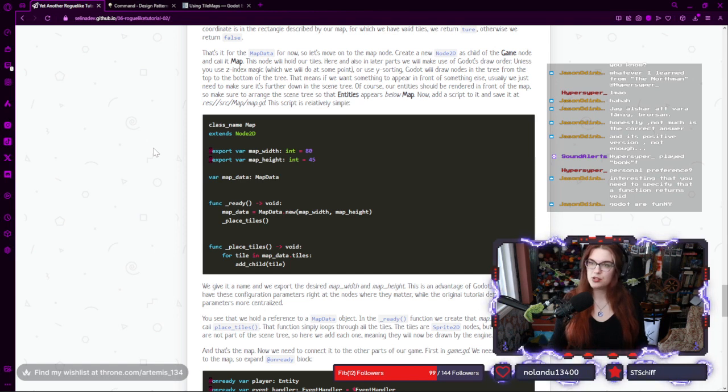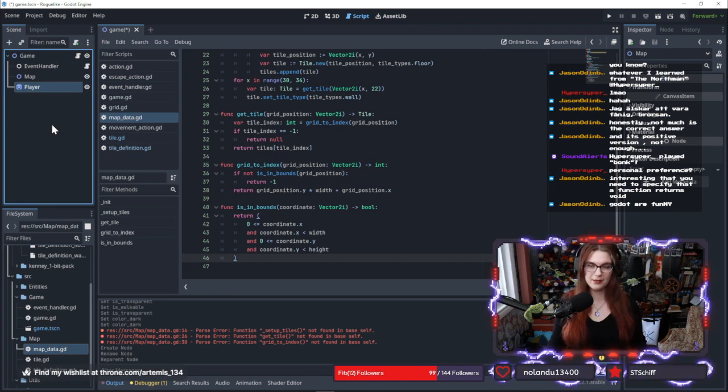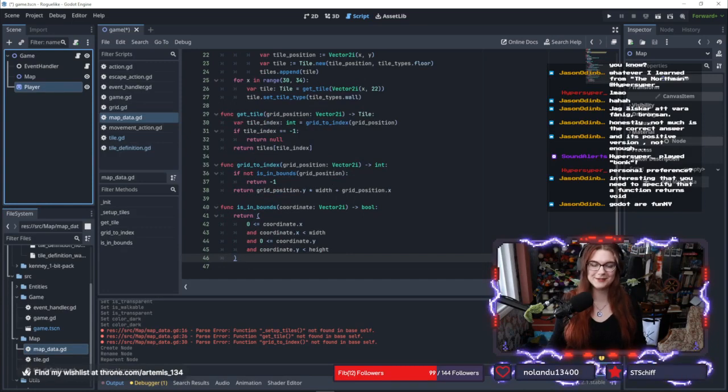Of course, our entities should be rendered in front of the map, so make sure to arrange the scene tree so that entities appear below map. We haven't done the entities part. Just think that you need to specify the function returns void. I guess otherwise it doesn't return anything. Like there's just no return, and that maybe messes something up.